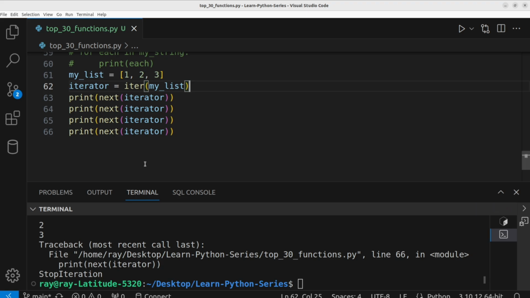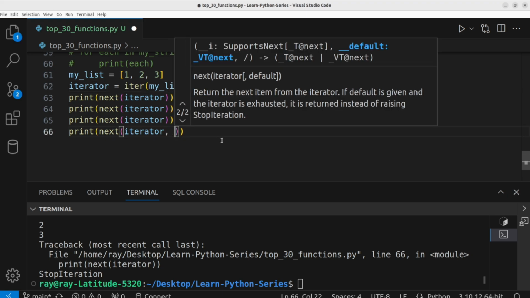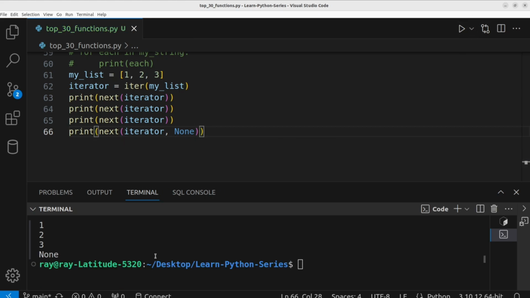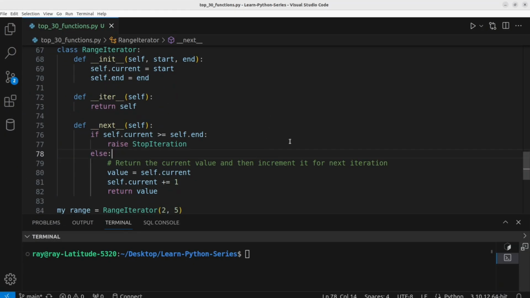A workaround for this is to provide a default value to be returned when nothing is left in the iterator. Let's provide a default value of None. Let's execute the program again. Great.